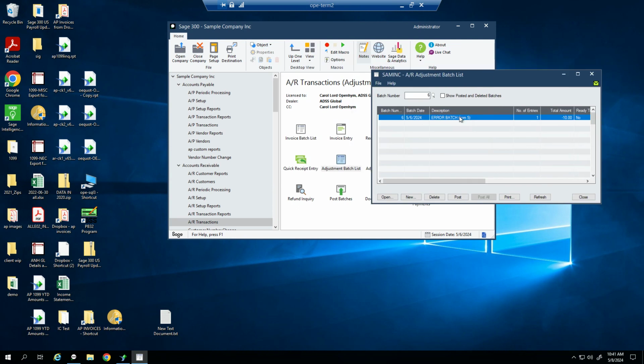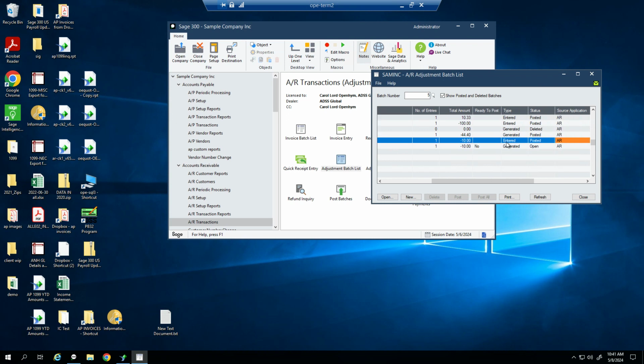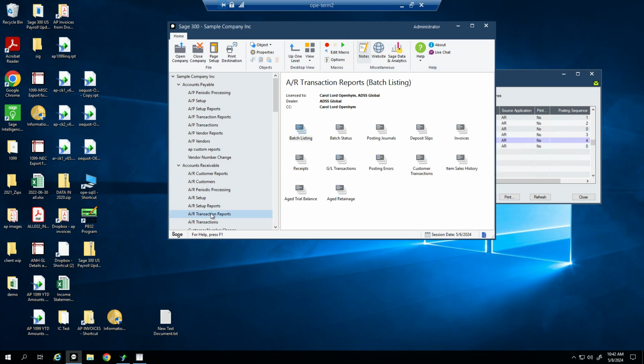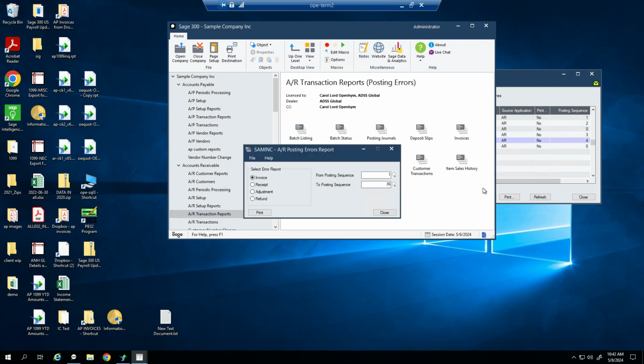So once again, it's from adjustment batch 5. So I'm going to check my show posted deleted. I'm going to scroll across my batch list until I get my posting sequence, which is 4. Then I'm going to go to my AR transaction reports, posting errors, adjustment, and it's posting sequence 4. I'm going to print.